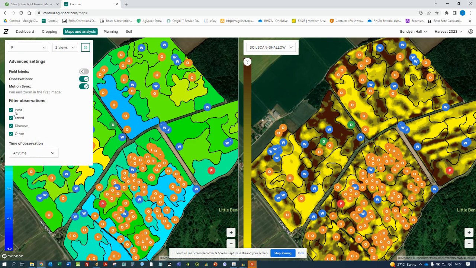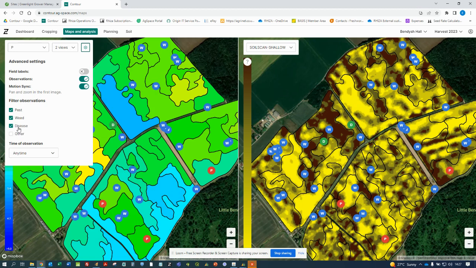Here I have my observation types, which are pest, weed, disease or other, and I can uncheck these and just leave the ones that I want to look at. I also have the ability to filter the timeline of observations. This will be changing to feature a calendar date range picker, but I can certainly look at what was done over all time, in the last week and the last month.